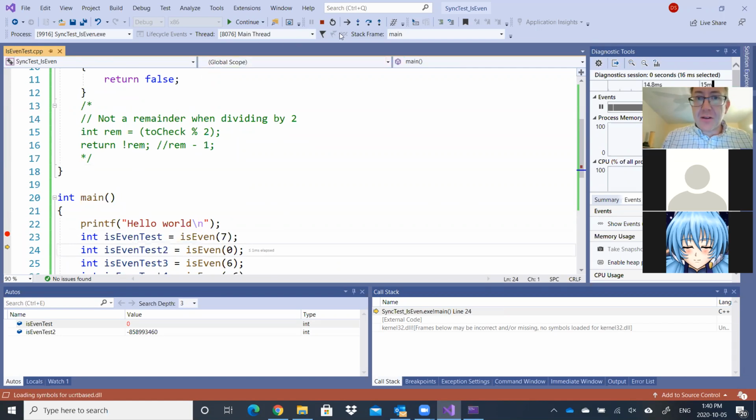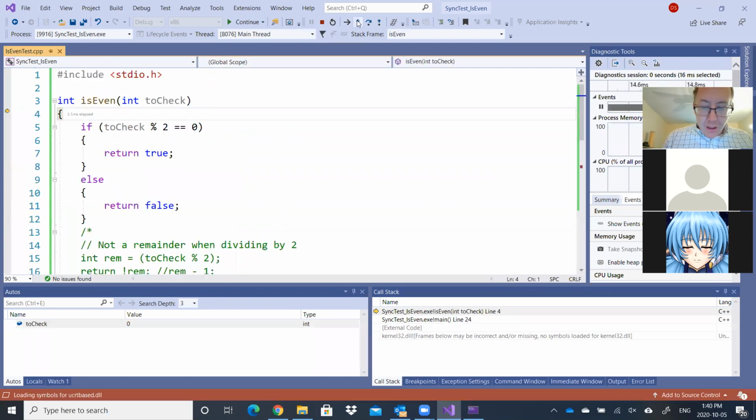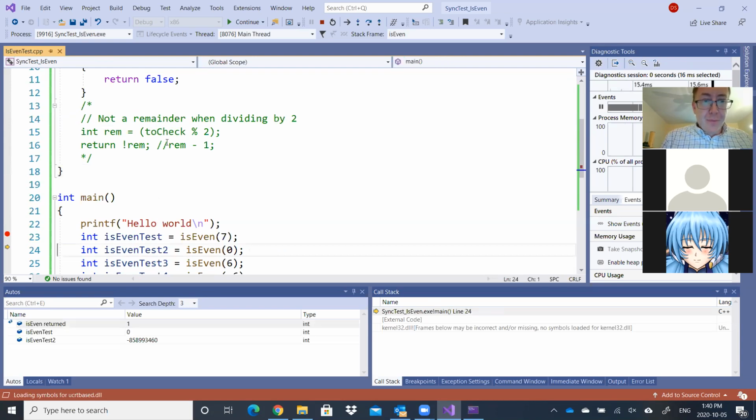All right, I'm going to step into this function. I have a 6, I do believe. No, it's a 0 to begin with. So I'm checking to see if 0 is divisible by 2. If it gives me no remainder, I'm going to return true. Hey, I'm returning true. That's good to know. I bail out of this thing. I'm going out one level again. So I'm coming back from the function. I check to see what gets stored in is even test 2. And that's the value 1.